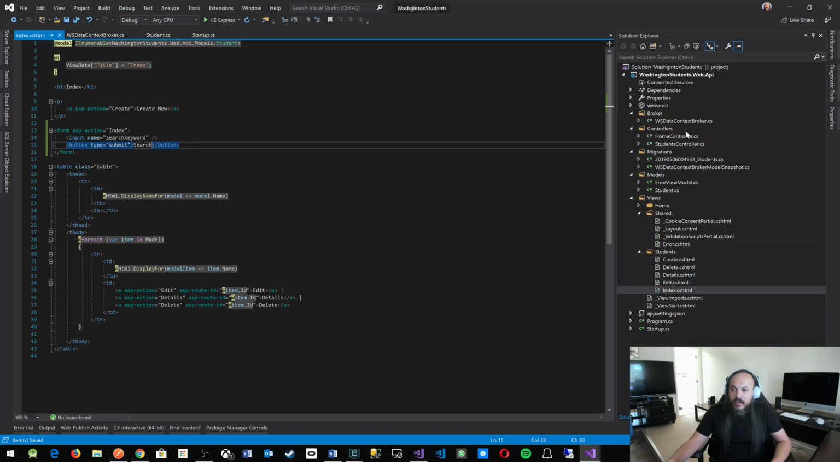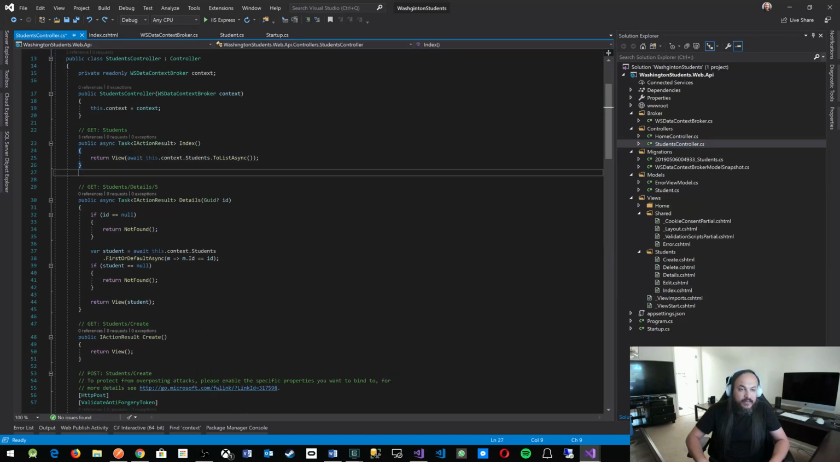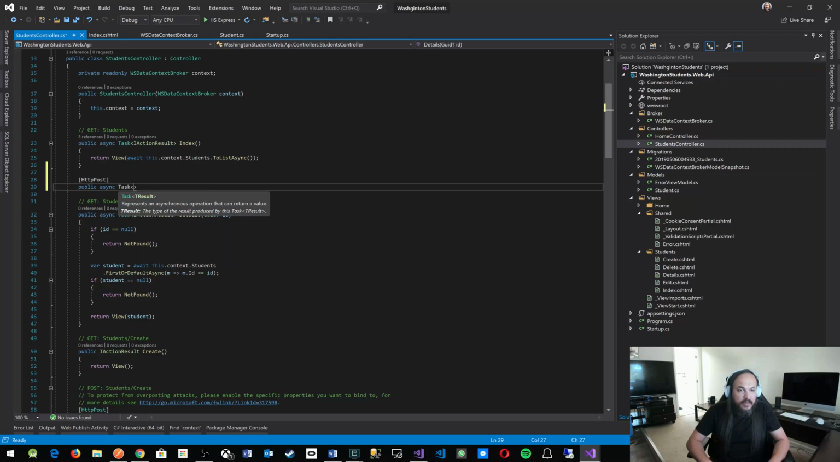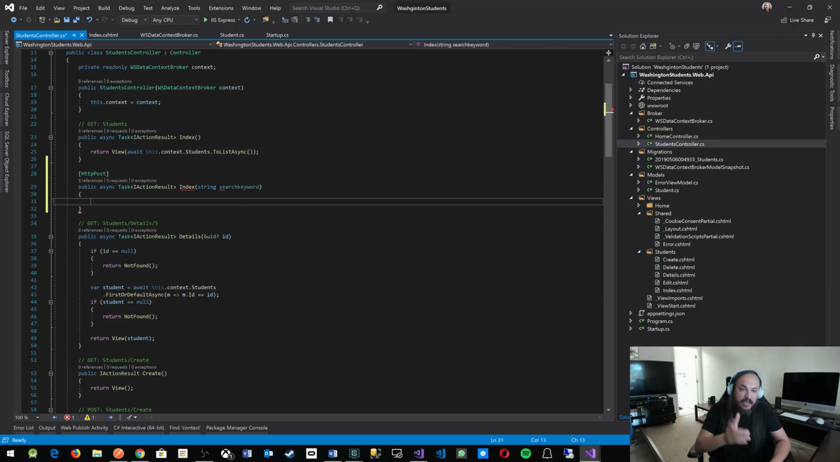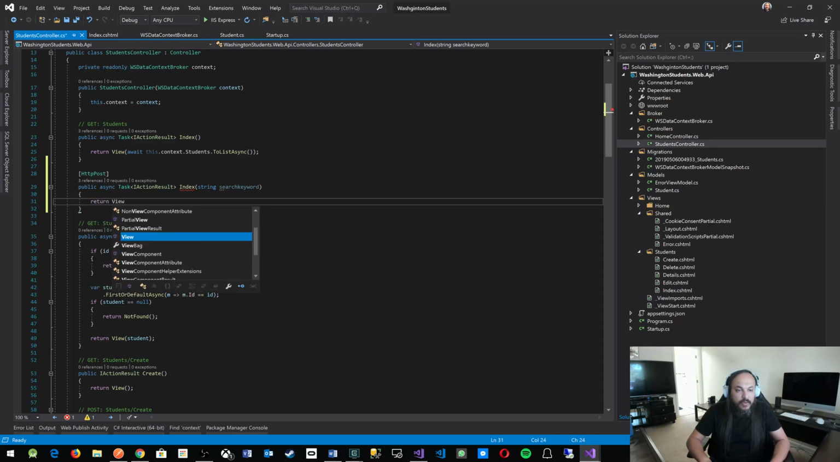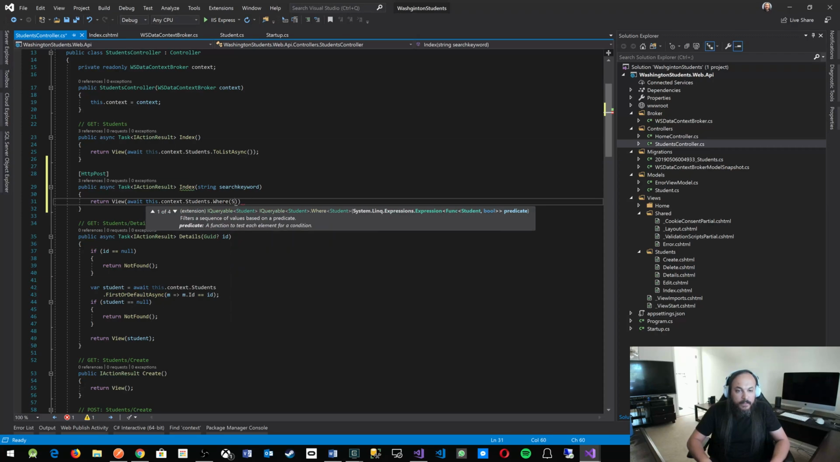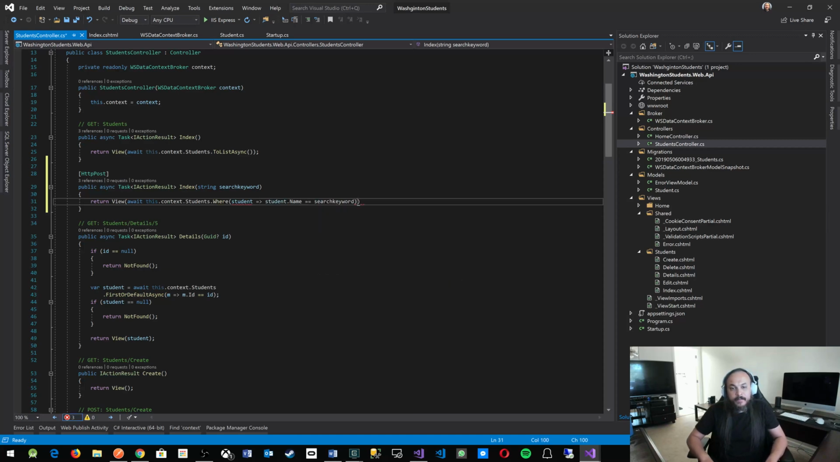And on the back end, for the index controller, the index in here does the get. So let's do a post. And let's build in here an async Task IActionResult Index, and then you have the string searchKeyword. That's the keyword that we just created an input parameter for. And then we're returning a view with the database context, students, where student.name equals searchKeyword, and put that to ToListAsync.